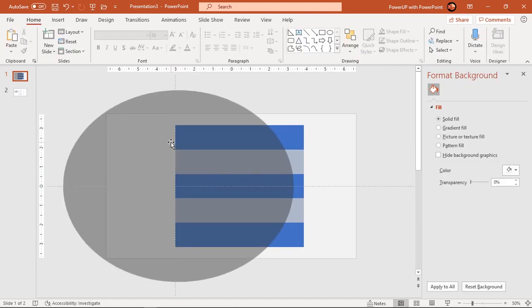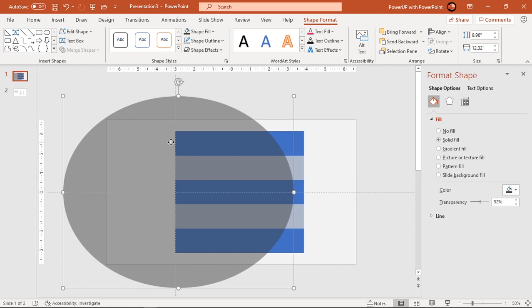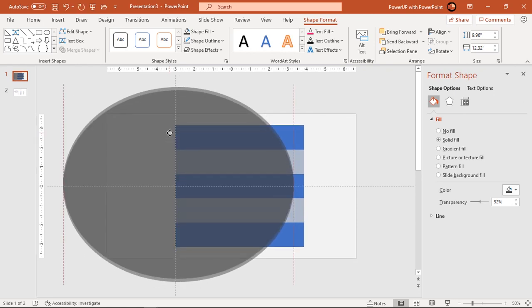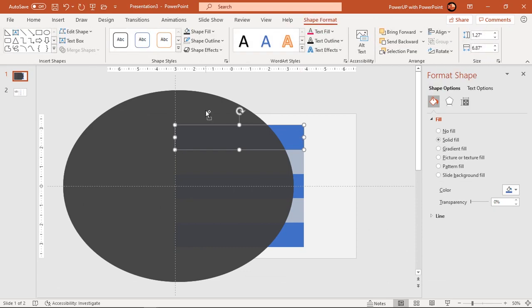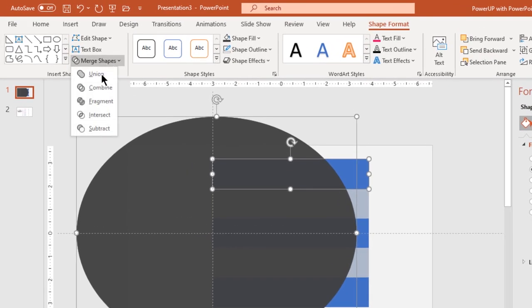Now duplicate this circle shape 4 more times using Ctrl plus D and align them at same position. Next, select one rectangle shape and one circle shape in groups and intersect them together.